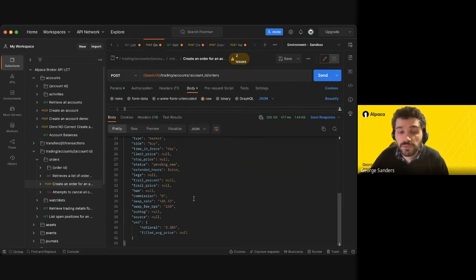Swap fee in total was 150 basis points. So note in our example, we put in 100. So Alpaca's take here is 50 basis points. And if we want to understand what that is in US dollars, we have the notional amount here, $3 and 389 cents, as shown here.